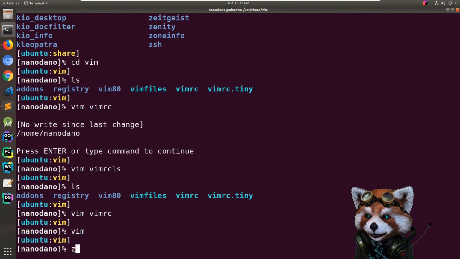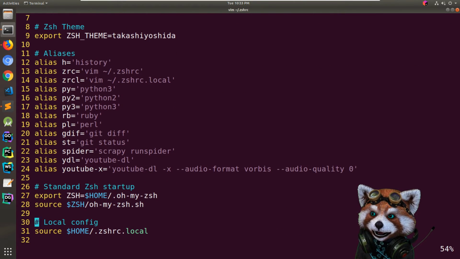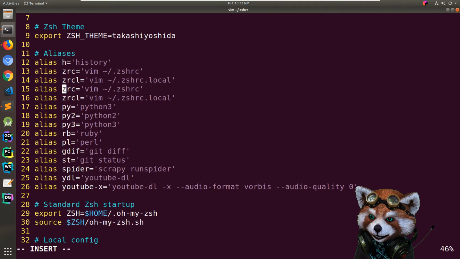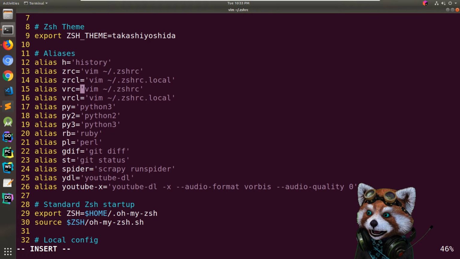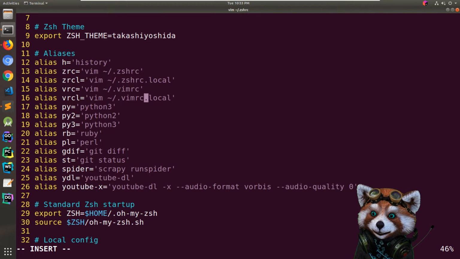Okay, so ZRC is my Z-shell RC file, and I have a couple aliases, so I'm going to make a couple more here. I'm going to yank these and paste them, and I'm going to make one called VRC and VRCL, which is going to help me quickly edit my vimrc and my vimrc local files.